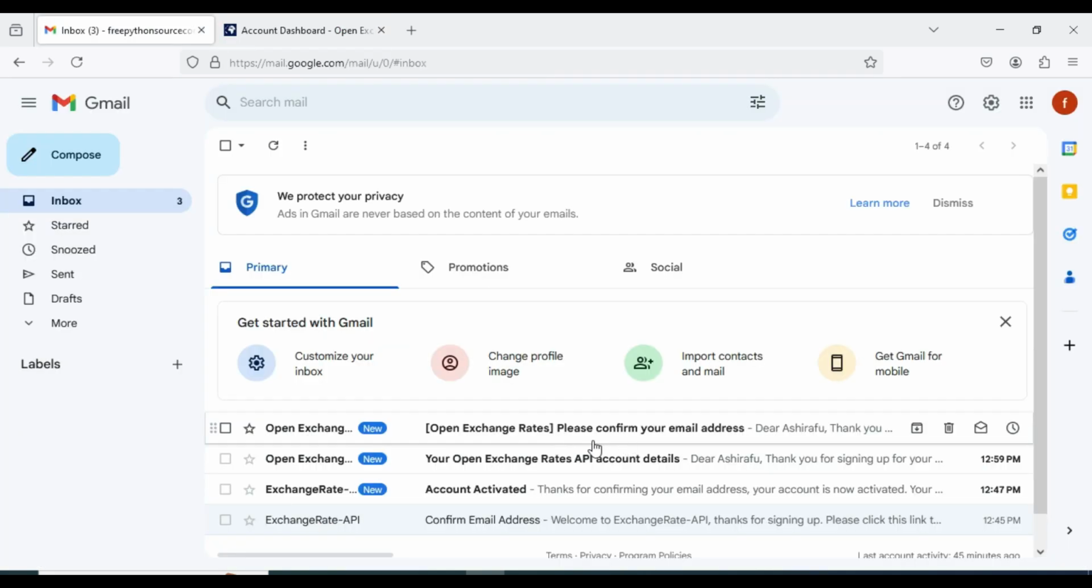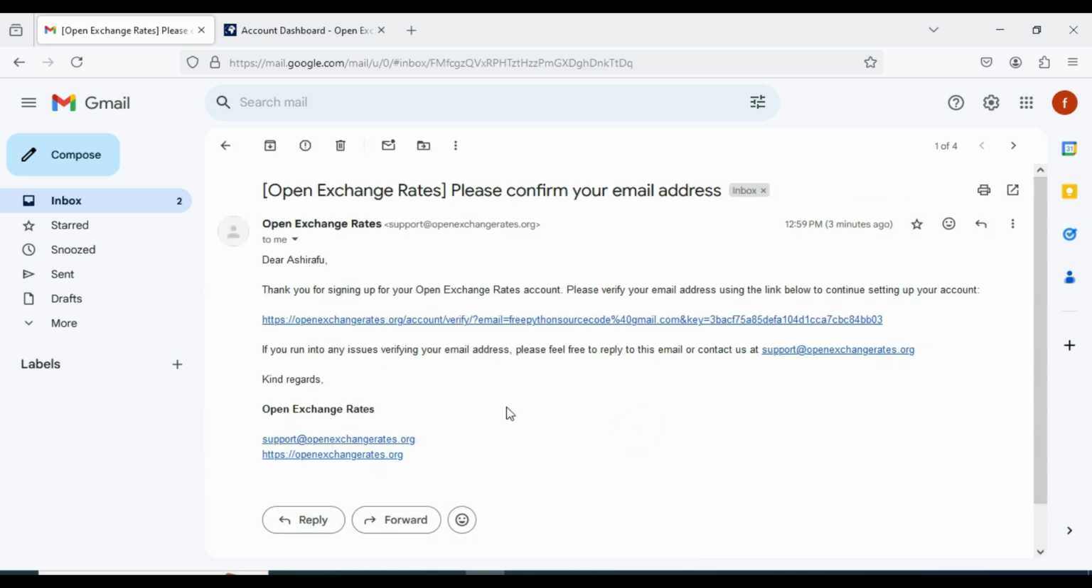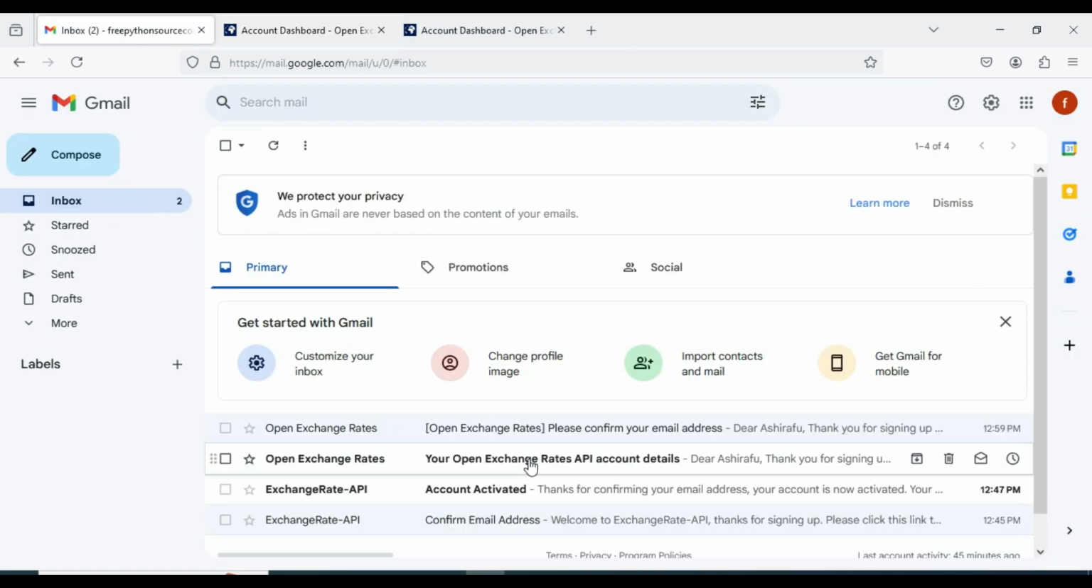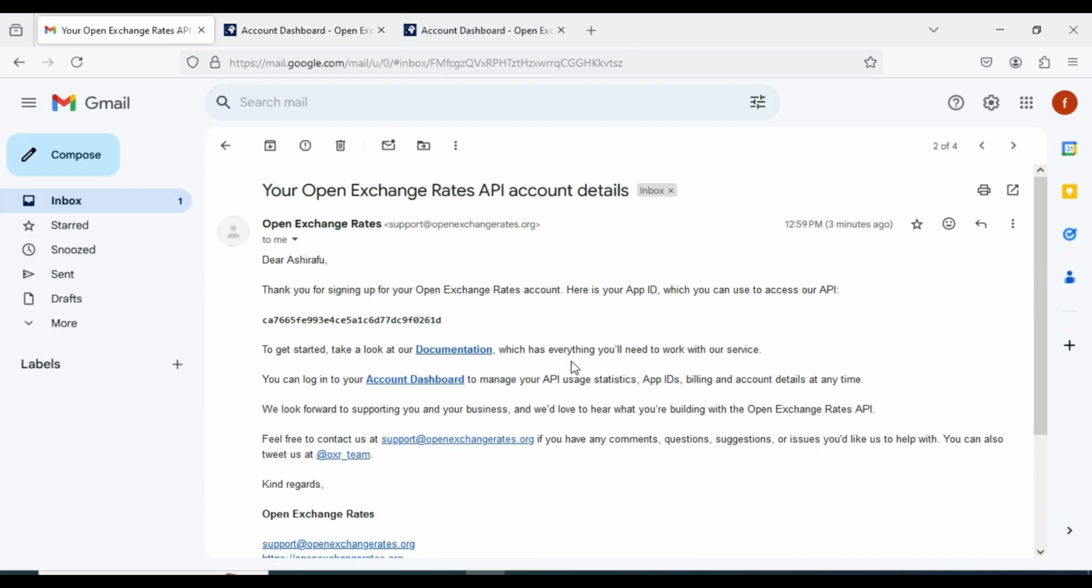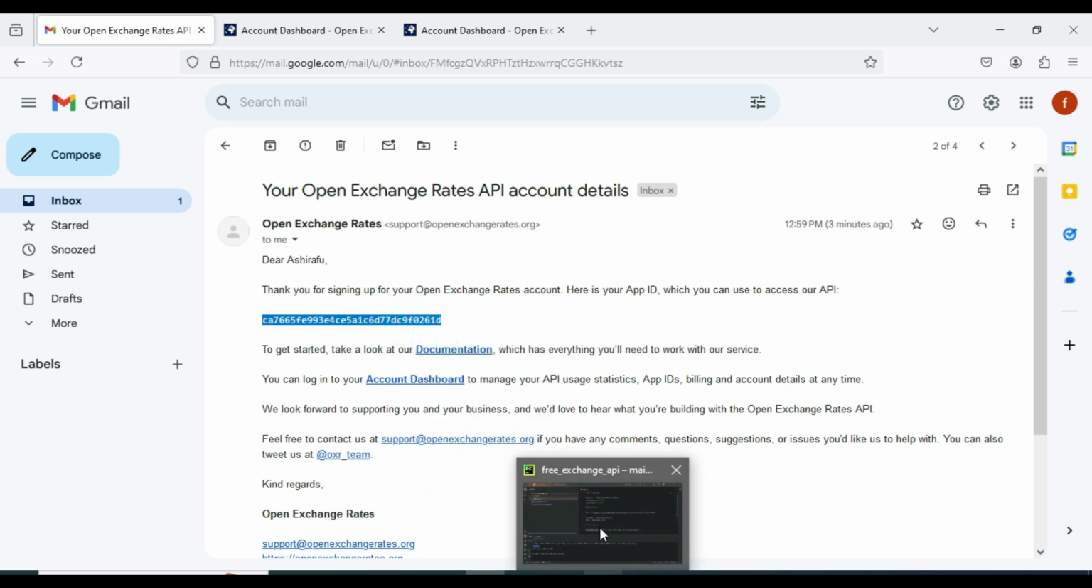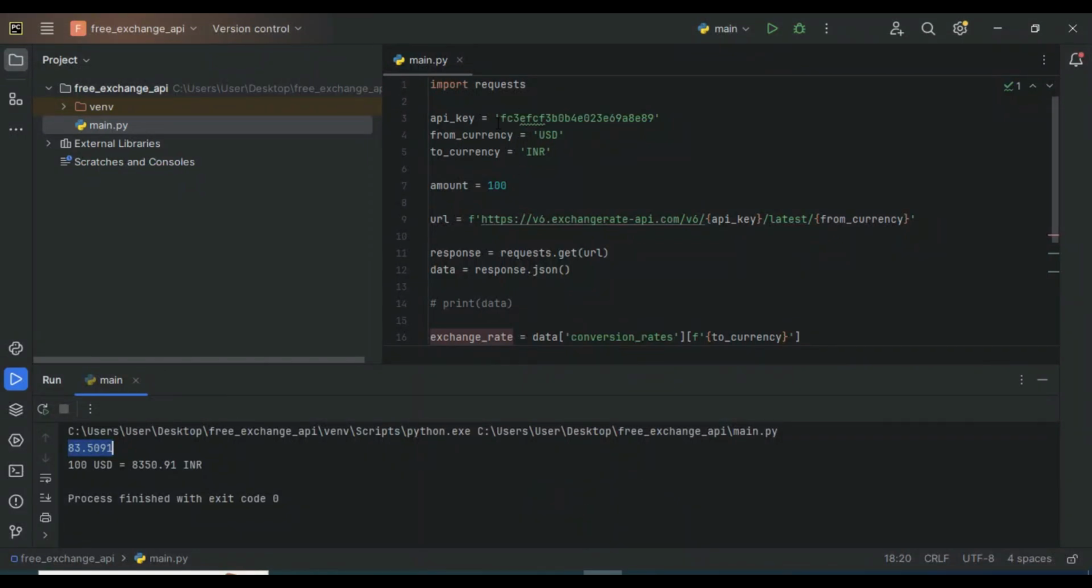After that, go to your email address and check the email sent from the website. Confirm by clicking on that link. Then, if you come back to your email address, you'll see they've already provided the API access key, which is this one. Copy it. We are just going to modify the other code to save time. So copy, paste it here.